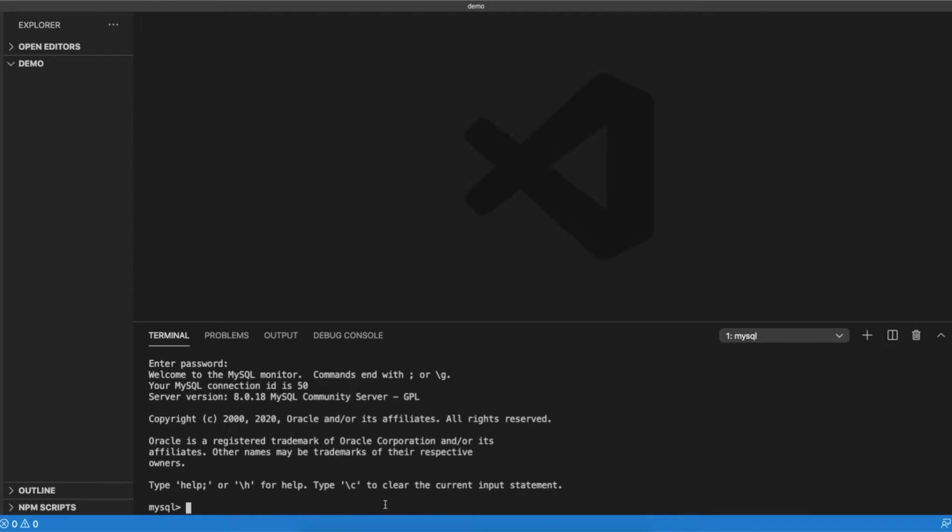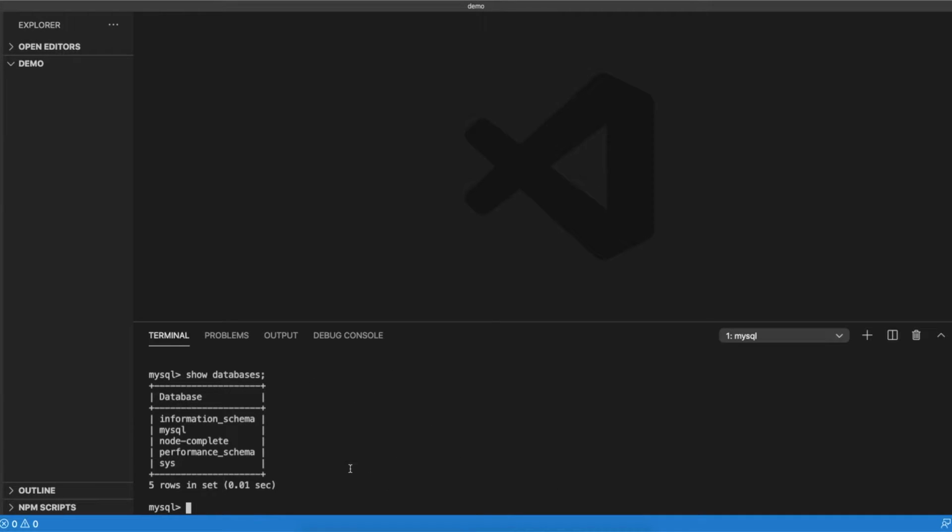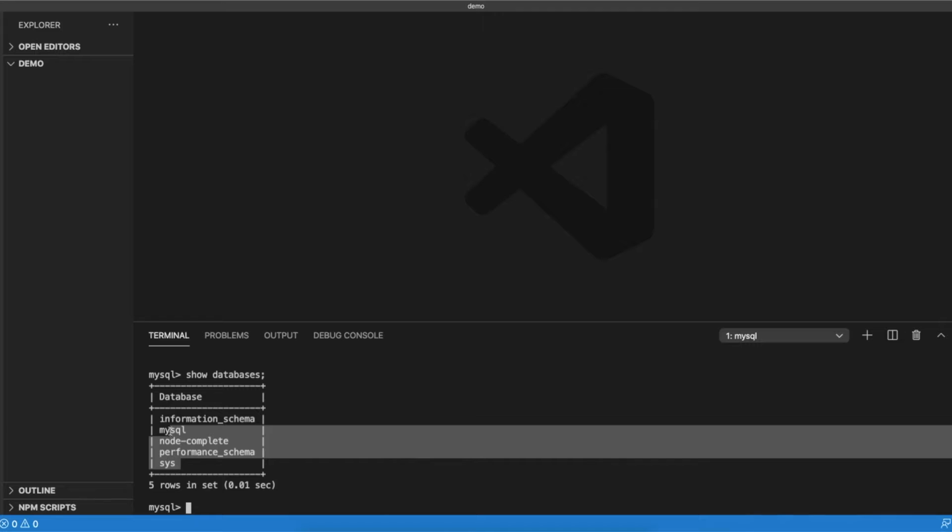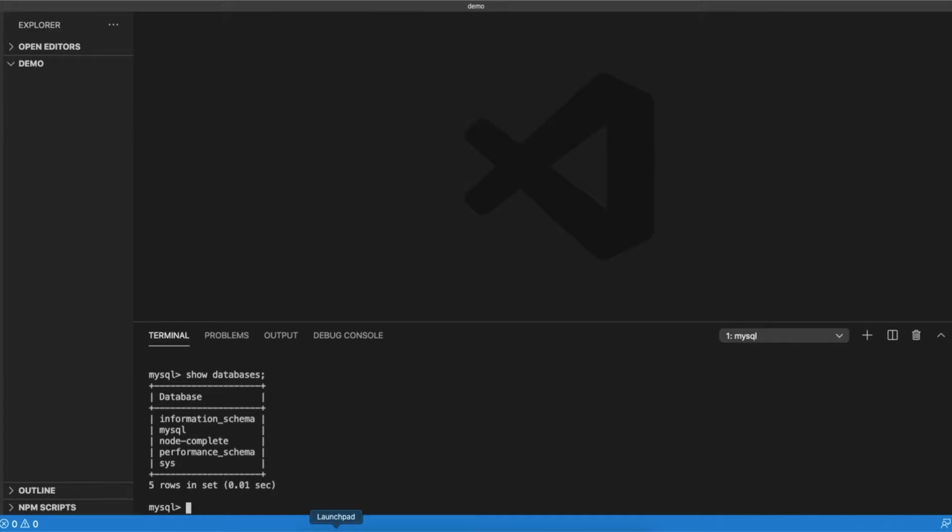Now that we're connected to the server, let's go ahead and check it out. I'm going to run the show databases command. These are all the current databases that I have. Now let's go ahead and create a database. Here is our notes database.